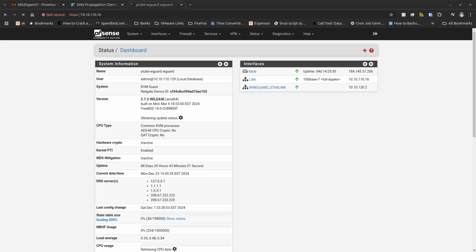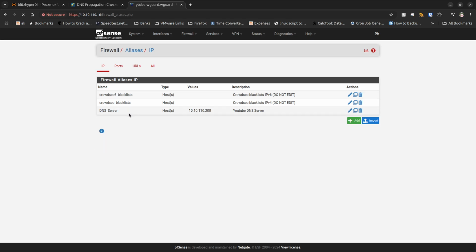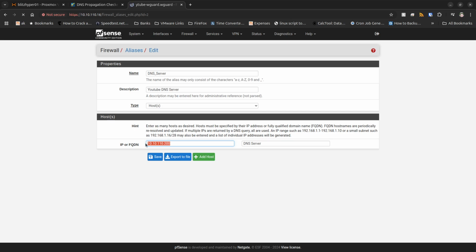So first thing I want to do is go to firewall, and I want to go to aliases. Okay, and then you can see here, this is my DNS server. I set it as a host, and this is the IP address for that DNS server. If I go ahead and click on edit here, you'll see that's the IP address, and I just documented it as such. So now this is the alias.